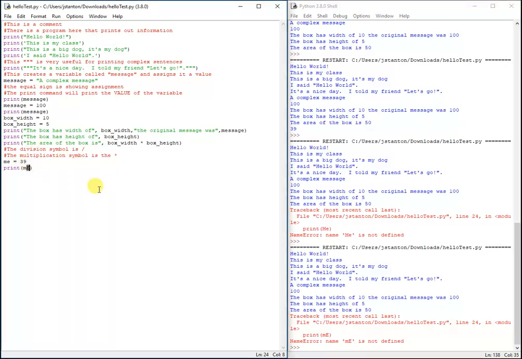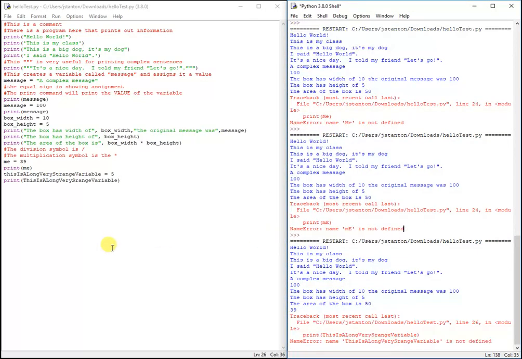Because sure, on me, you might say, well, Mr. Stanton, I'm quite able to figure out that capitalization is incorrect. True, but what if your variable name is thisIsALongVeryStrangeVariable equals 5, and you're trying to print thisIsALongVeryStrangeVariable. Did I make a mistake? Let's see. Oh, I did. There's a capital T instead of a lowercase t. But that's probably a little harder to see, right?